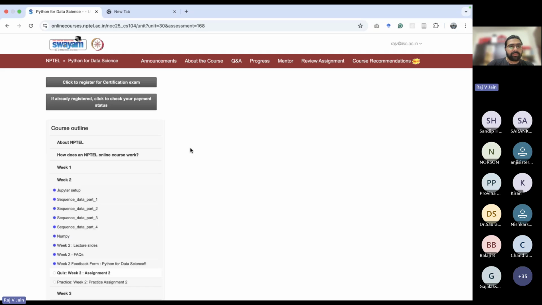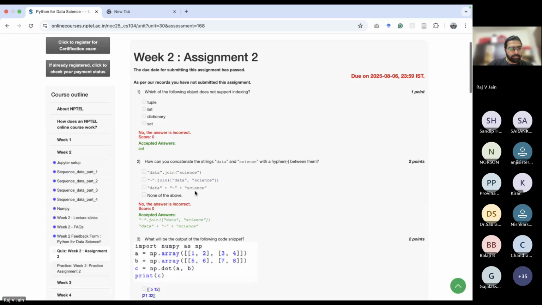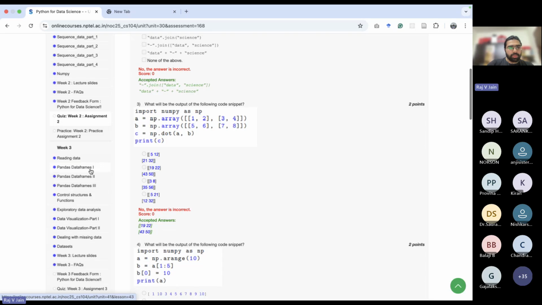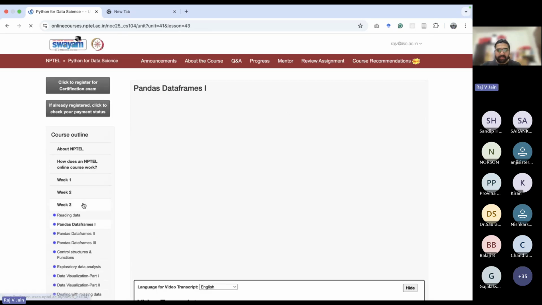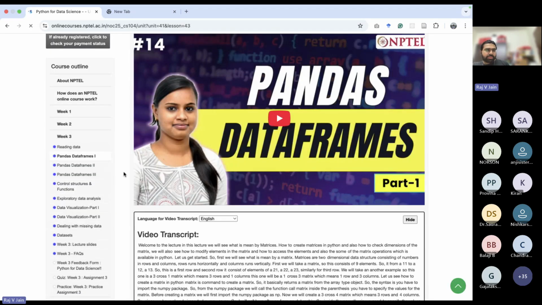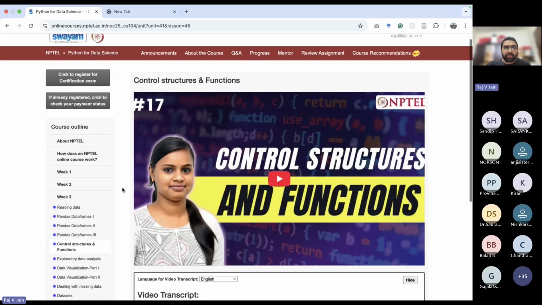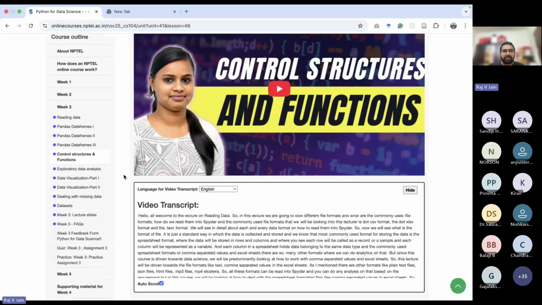Where are the week 3 lectures? So about pandas data frames, then we have control structures and functions. Here you will have if, else, elif, how to define a function, what happens in a function, and so on. And then visualization methods, that is scatter plots, bar plots, and so on.